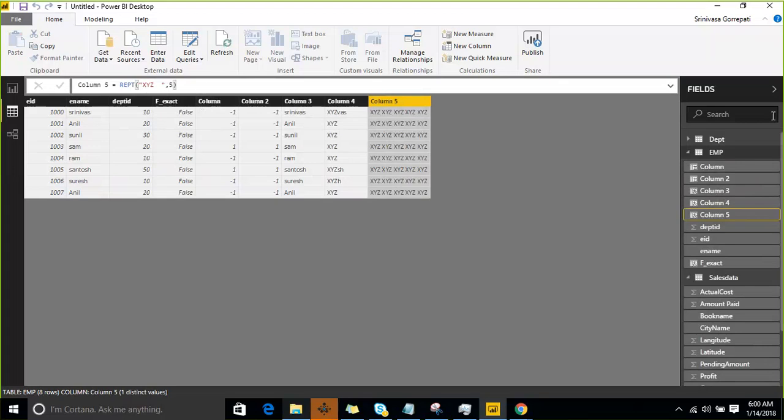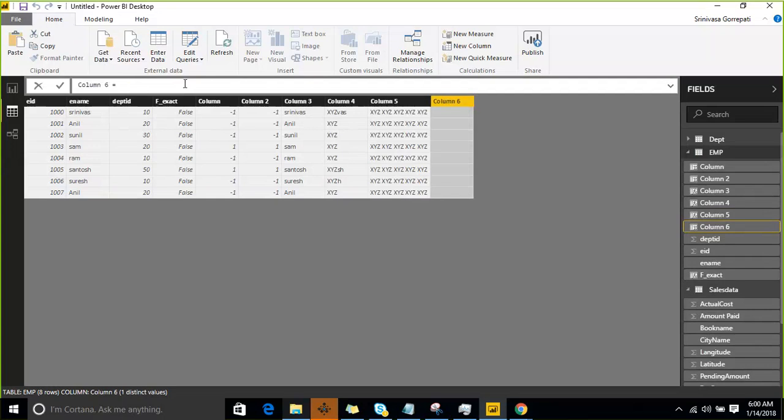And similarly, you have a trim function. Sometimes your data will contain trailing or leading spaces. At that time it removes all the spaces, it will keep only one space if it is between a string. If it is leading or ending spaces, that will be removed completely. So it removes all the spaces from a text string except for single spaces between words.